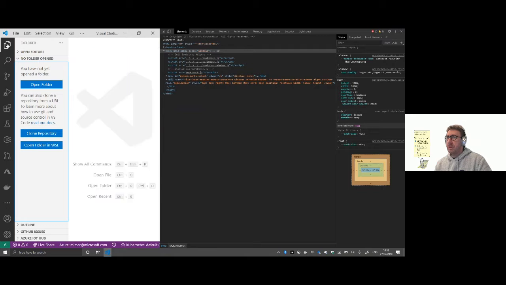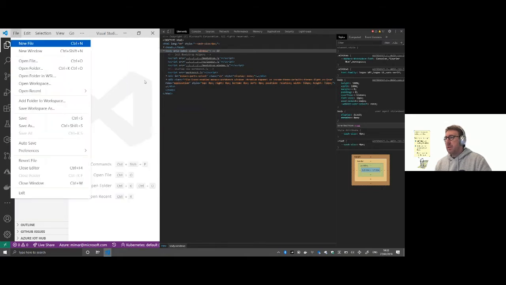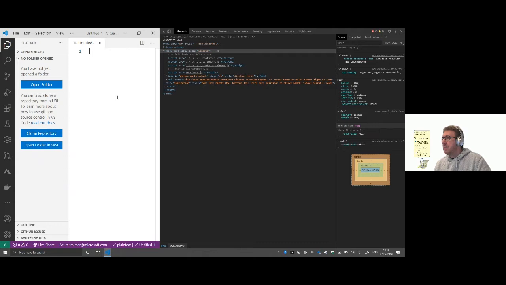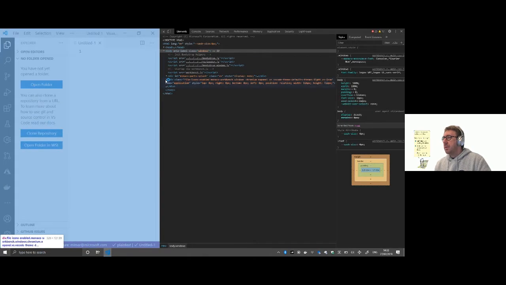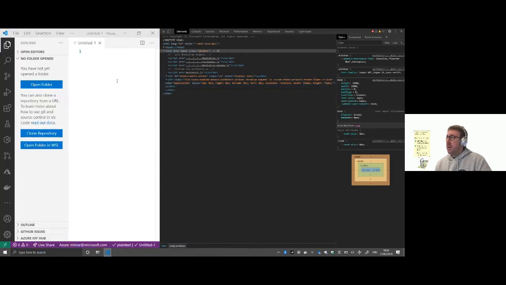Just use this one and here's a new file. That will be probably better to take a look at. It's no longer doing it. Yeah, here we have Monaco Workbench. So as you can see, it's still using the same Monaco Workbench files.